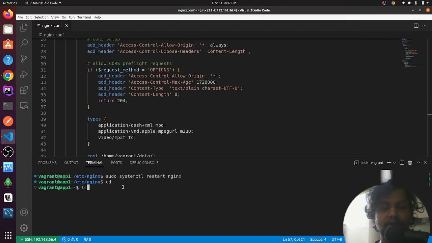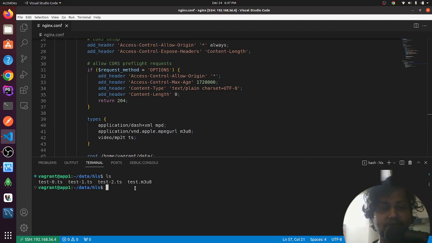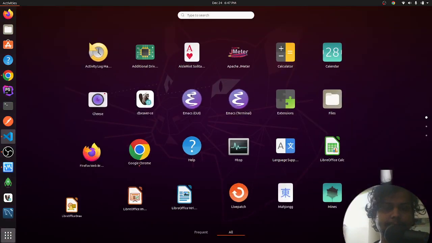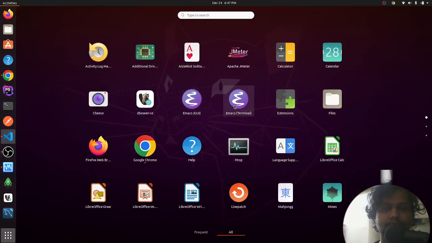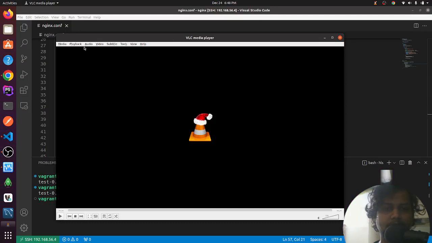Now if I go to the data directory, here should be the HLS folder. That's fine. And here, as you can see, is the test.m3u8 file. So this is the HLS file. Okay, so let me open my VLC.